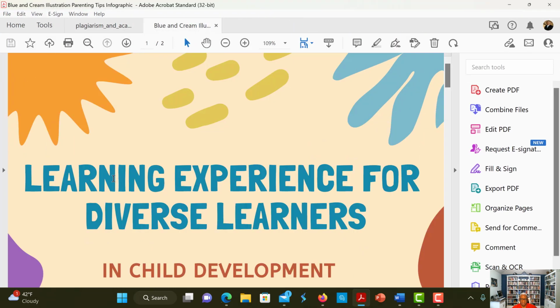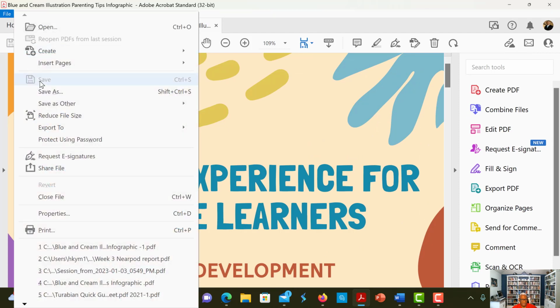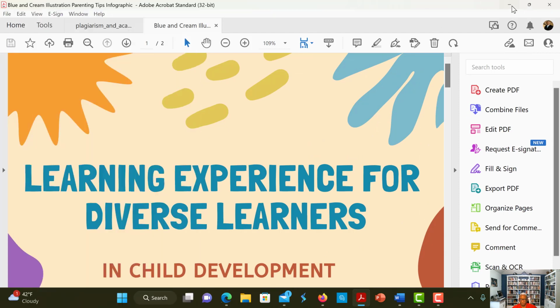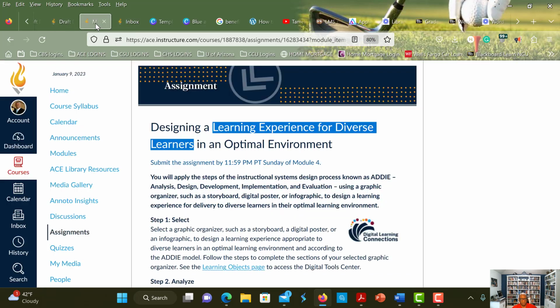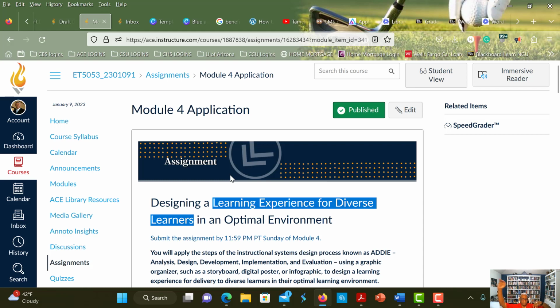And there it is. And then now all you have to do is go to file, save as. And once you save it, you come back into the assignment, the Dropbox, and you submit it. In other words, you submit it in the course.